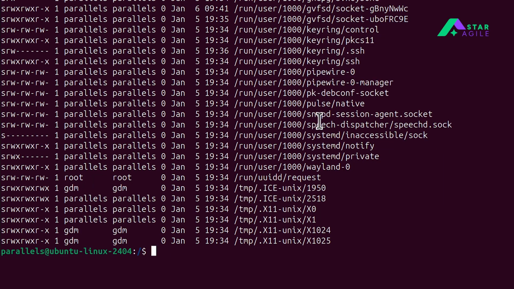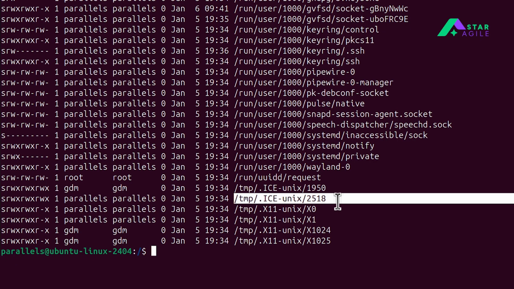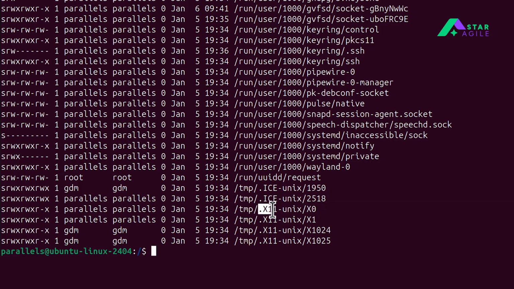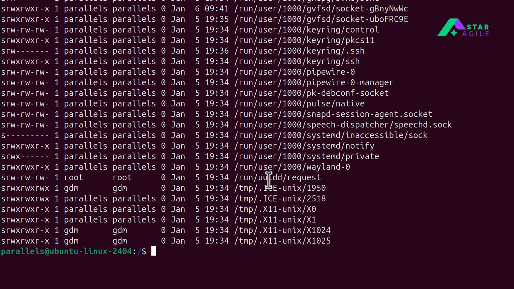Similarly, there are other socket files also. In temp there are some, which are hidden files but represent sockets. So this x11 is nothing but a graphical representation of our UI. That's what x11 stands for here. So those files are also socket files. It requires a socket to be open. So that is the socket type of files.